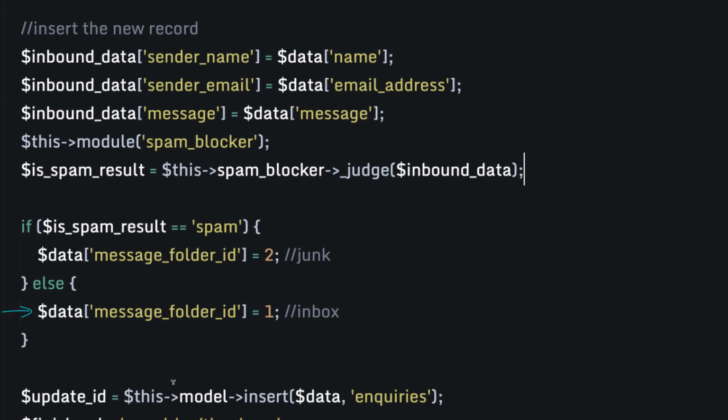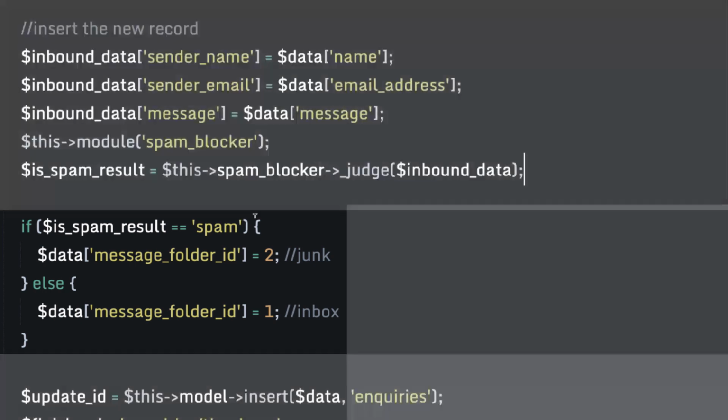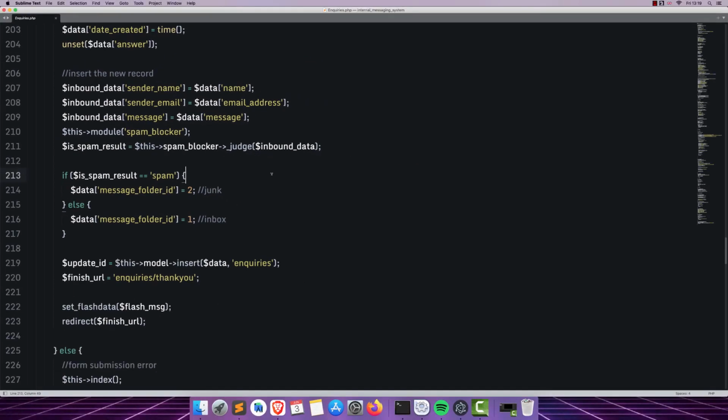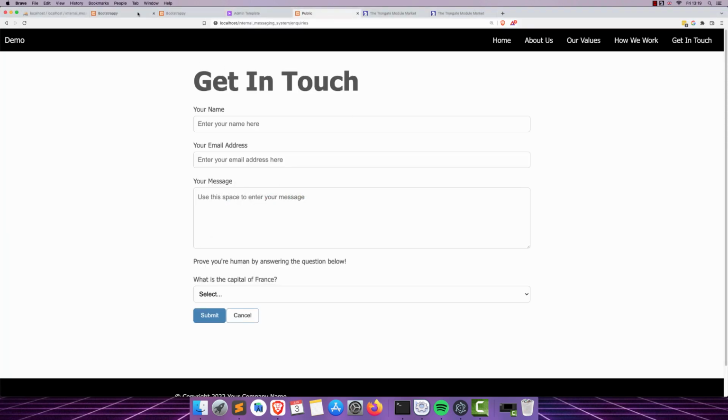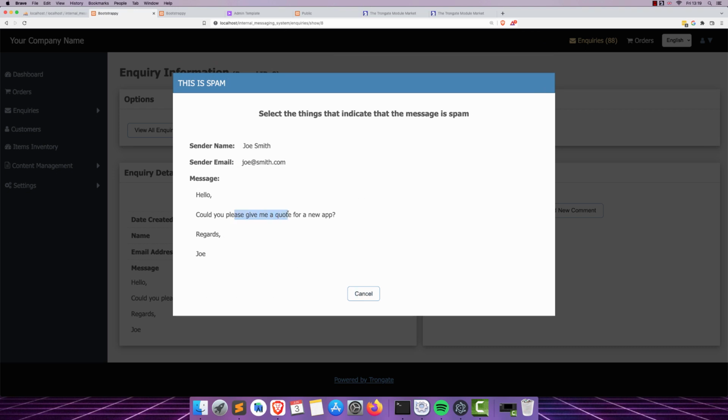Now, that little section here, strictly speaking, is nothing to do with spam blocker. That's my own implementation. You may decide to do a little bit of work and do something else. You may have to build some message folder thing. Again, it's all up to you. But remember, the main point of spam blocker is this judge thing. That's where the magic is. Now, the next thing I want to show you, of course, is how do we get these buttons here working? How do we get all of this set up?